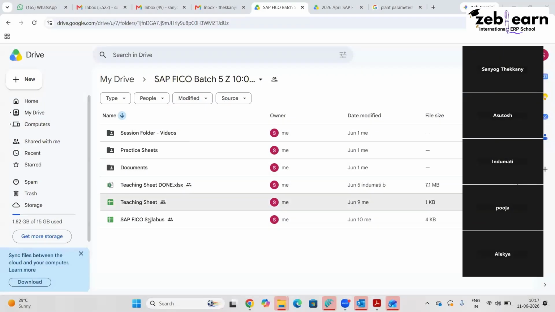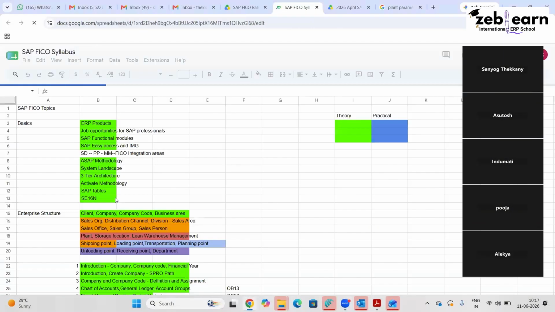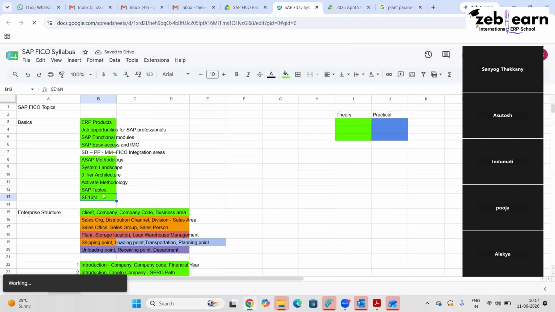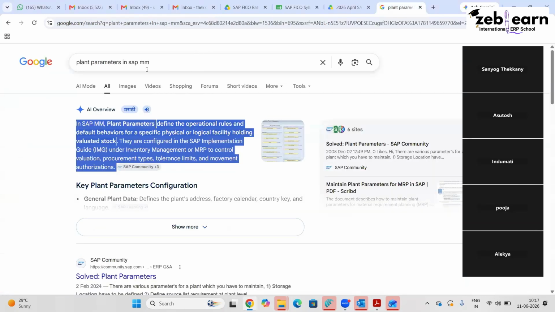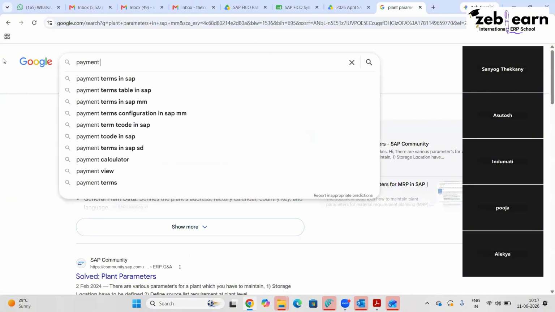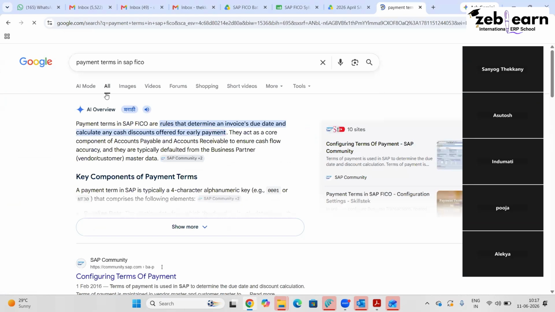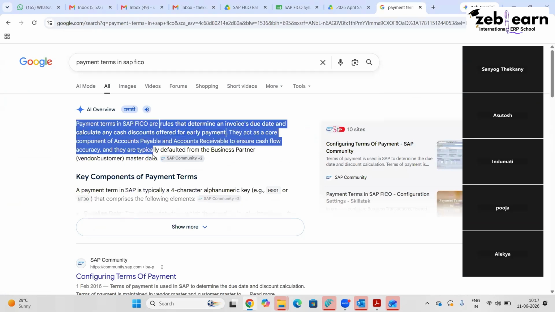Okay, let's go. Syllabus. Okay, let's go. Let's do payment terms. What are payment terms? Anybody? Within how many days the payment will be done? Correct. Read this, Indumati.